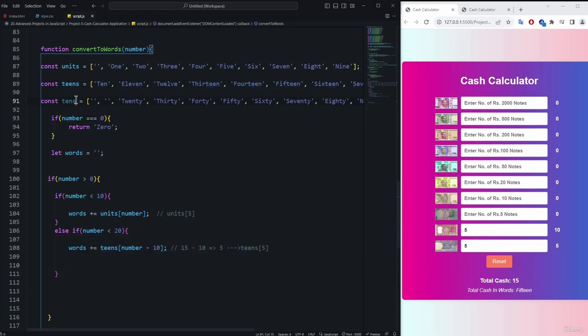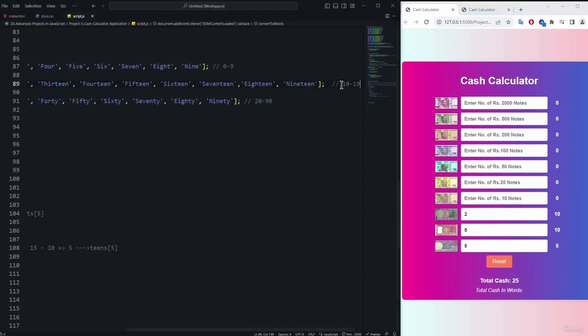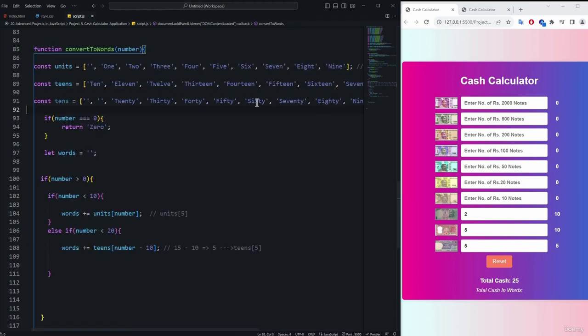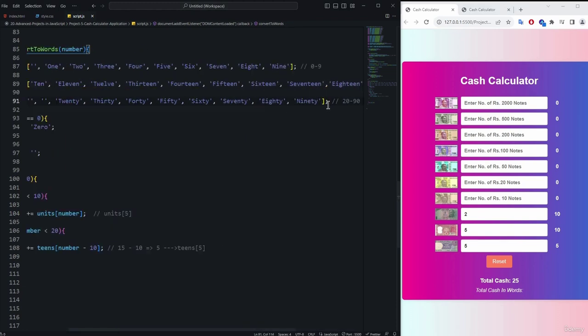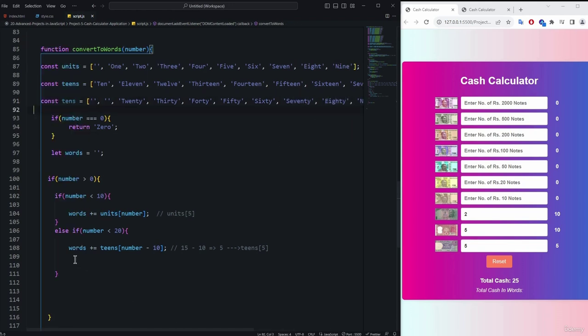Now it's time to use the tens array to update the values which are greater than 19. Suppose if I enter here 2, right now it is 25, so the value is actually greater than 19. Remember, this particular array will take care of the values from 10 to 19, and now the rest of the values from 20 to 90 will be taken care of by this particular array, which is the teens array. So we need to use this particular array. So that will be used inside the else block.